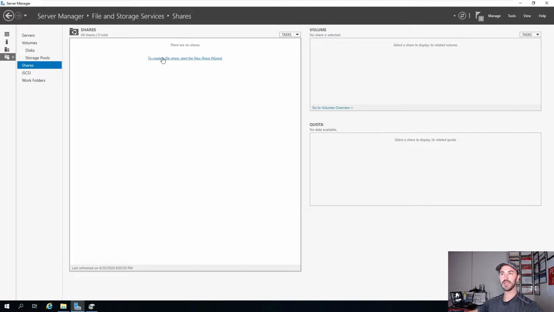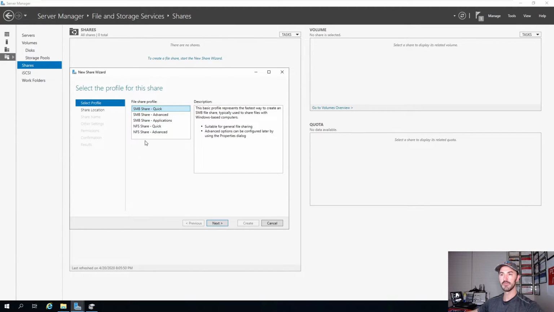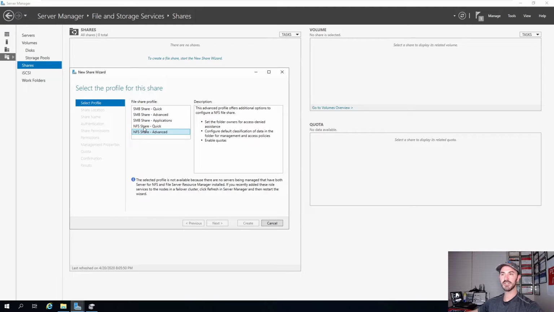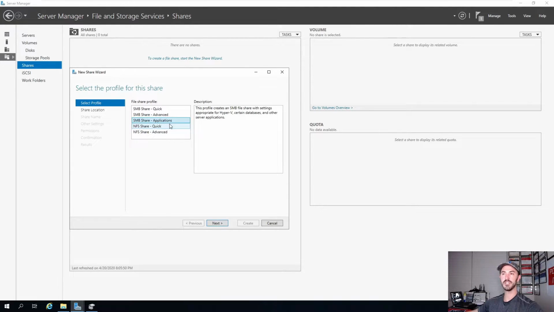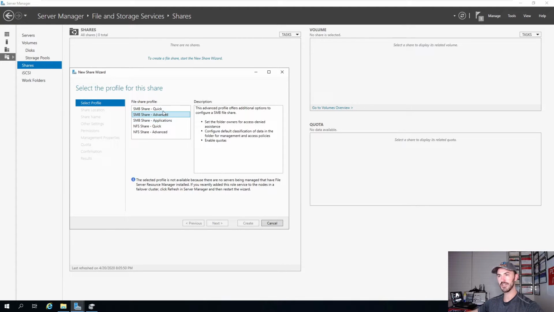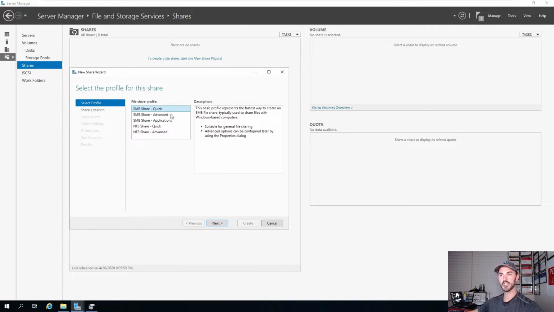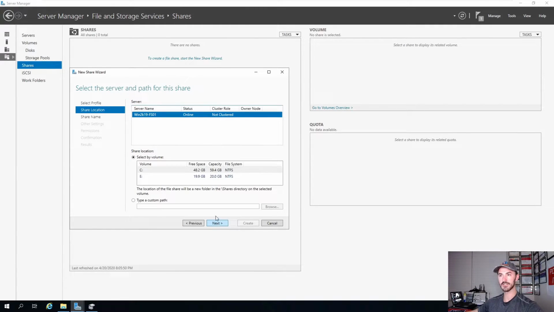So now we can create a new share wizard. There, now we have SMB share quick, SMB share advanced, SMB share applications, NFS share, but we don't have some of these options just because we don't have those features installed. So we're going to do an SMB share quick. All right, let's hit next. So this is the file server. Now we have E drive. E is where we're going to be putting this data on.